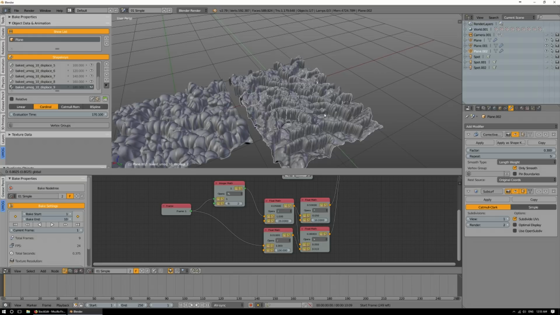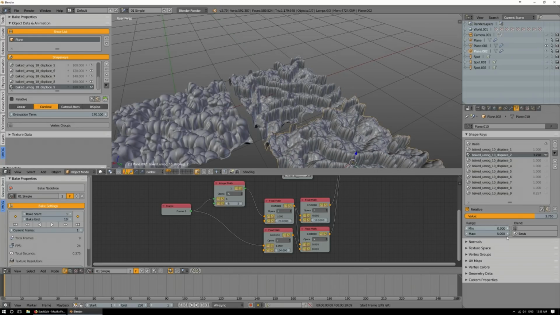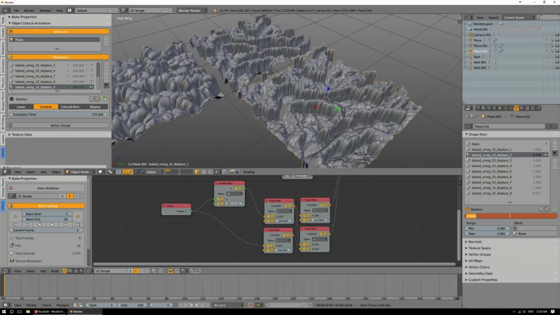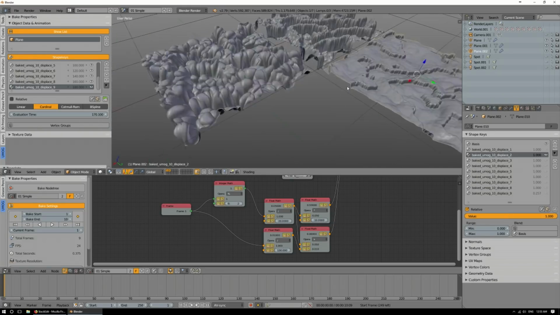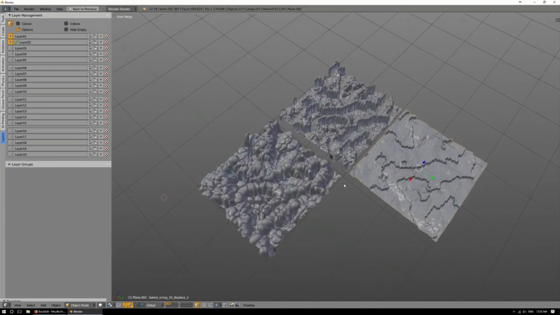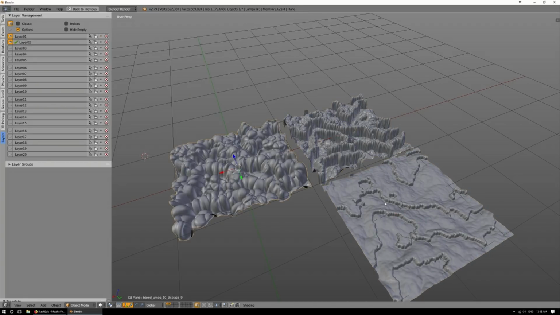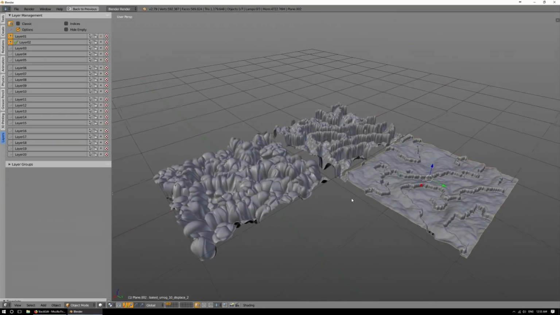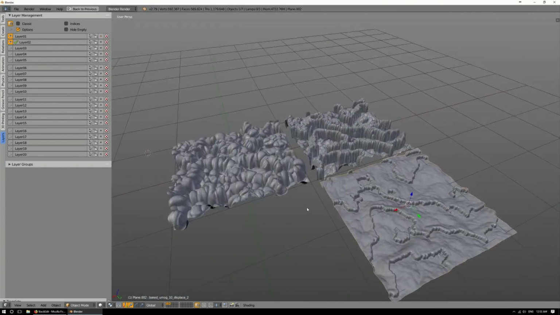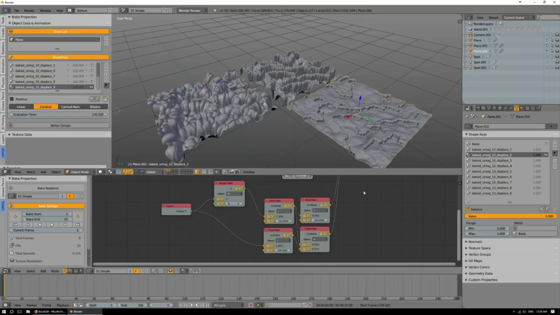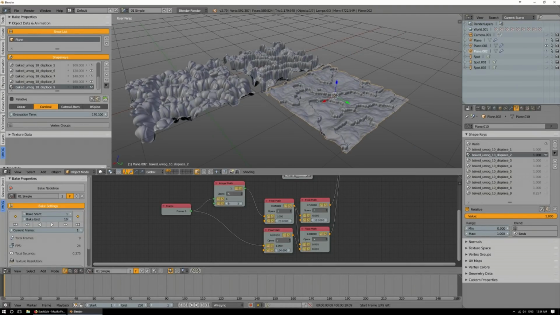And just to revert this back, let's put this back to 1. So these are literally duplicates of the same object, but you can see that the information that is baked by the simulation process and GrowthNodes allows you to derive so many different states for the same surface, which is quite interesting.